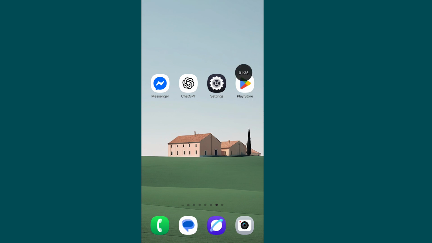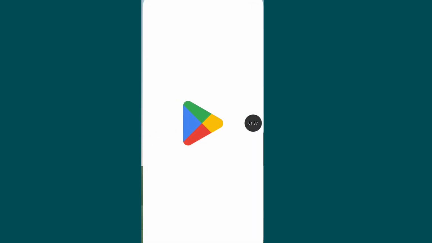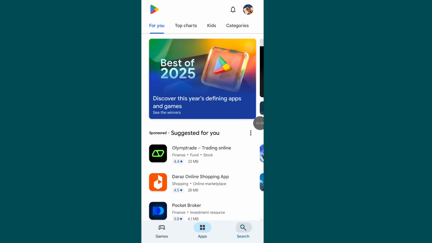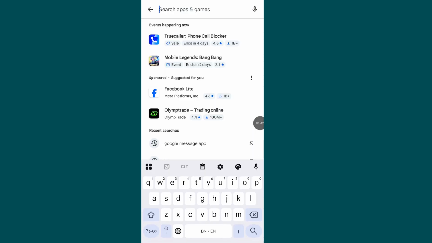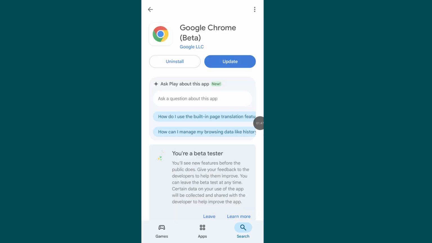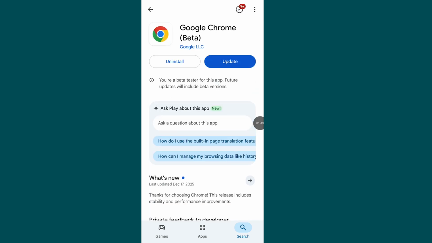Open Google Play Store. Now search Google Chrome app. Now update your Google Chrome app and install its latest version.